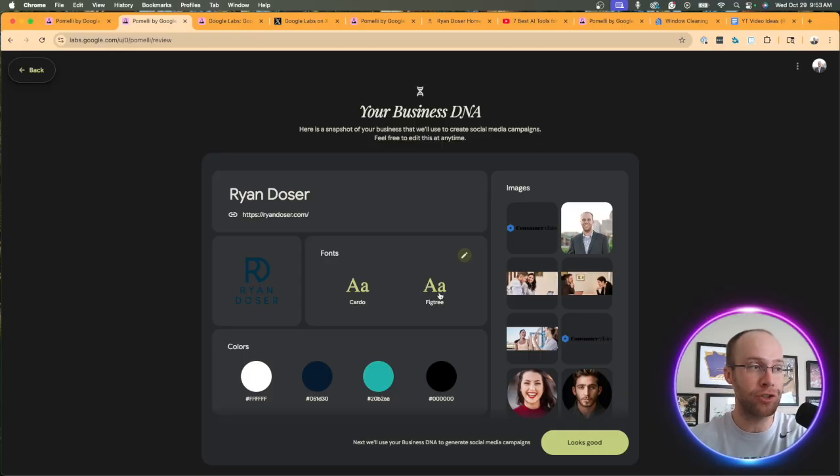The fonts, I'm actually not sure if those are the fonts that my website uses. I should probably know that, but I'm just going to leave that as is. You can change it. And then here are the colors that it pulled from analyzing my website. These look correct to me just at first glance, so I'm going to leave that as is.